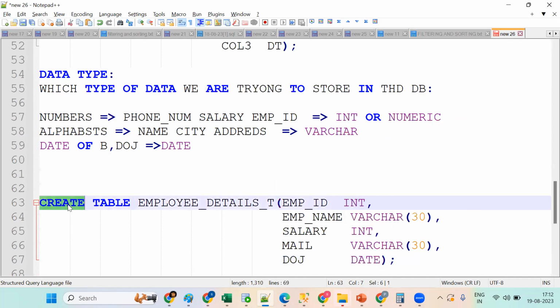So this is CREATE TABLE, this is the table name, bracket open, bracket close. These are employee name, salary, mail, these are the column names. This int, varchar, date are the data types. 30 is the data size, so up to 30 we are able to accommodate.